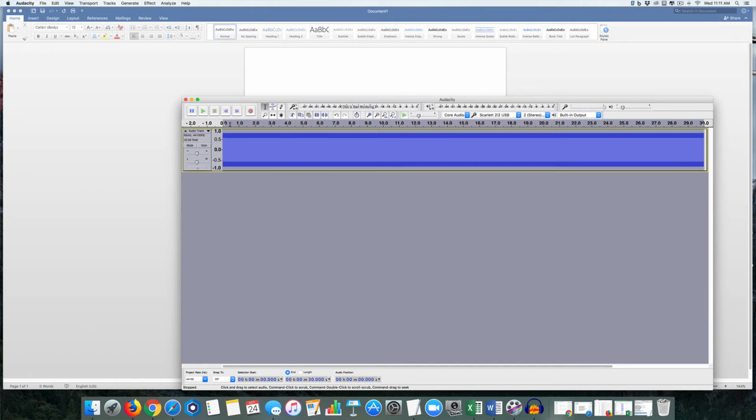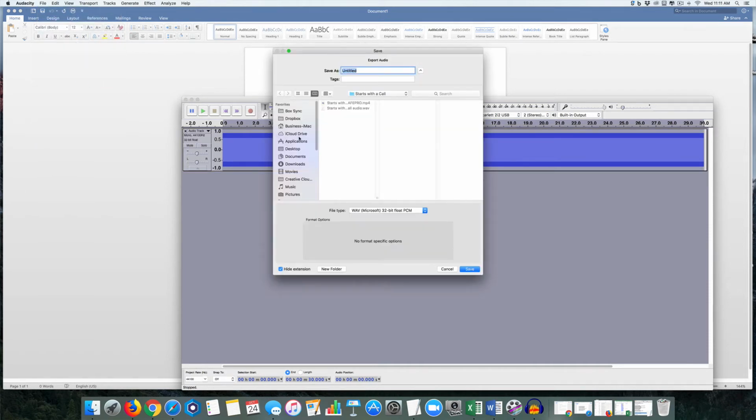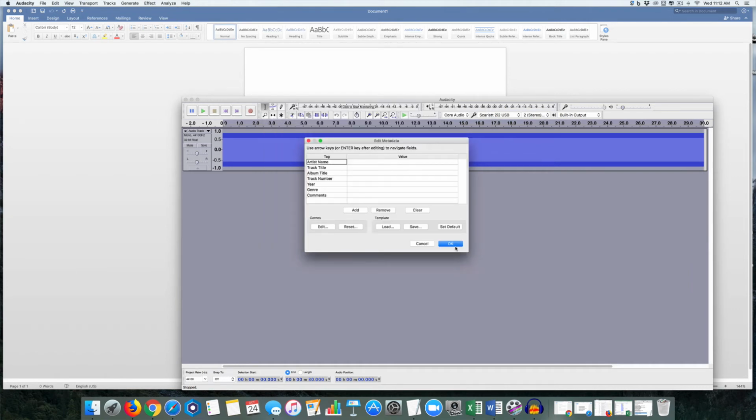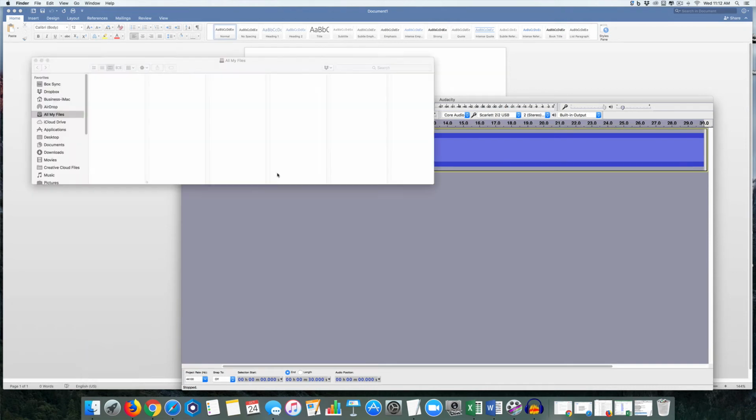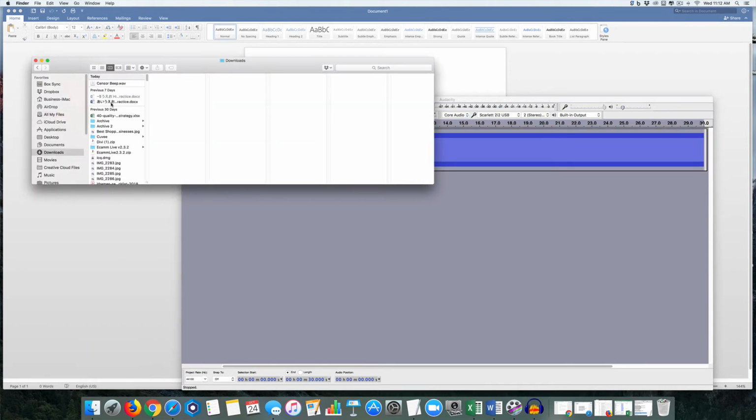I figure you can export the audio as, let's say, censor beep. I'm going to save that to downloads. If we open a new Finder window and go to downloads, here is our censor beep. It's about 30 seconds, and you can do it for as little or as long as you want.